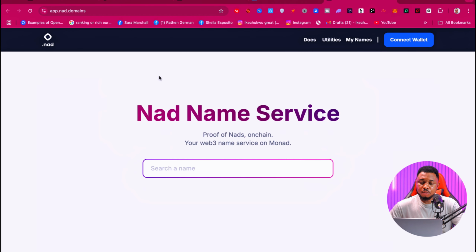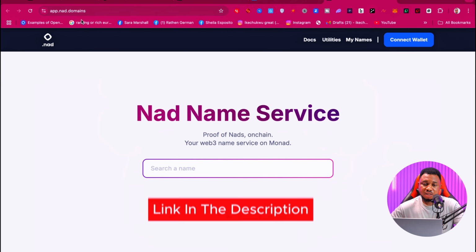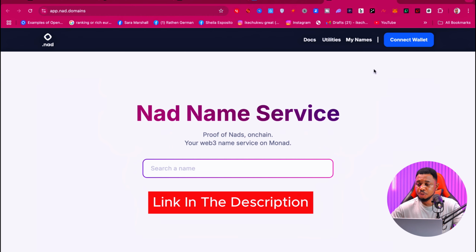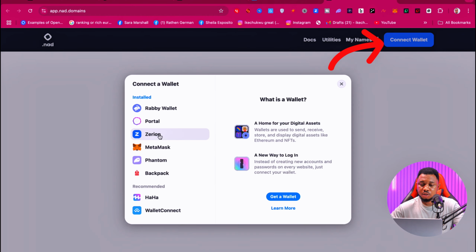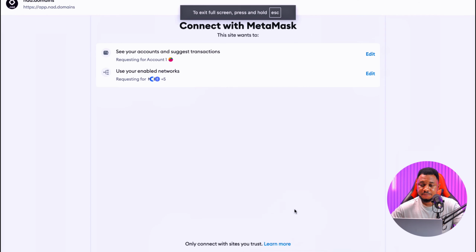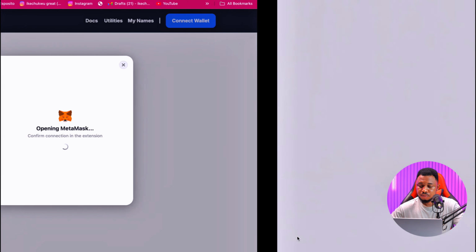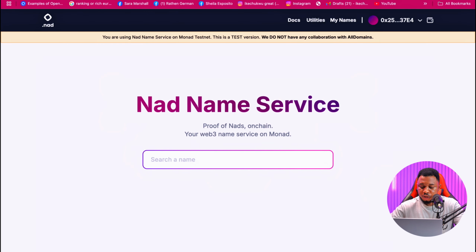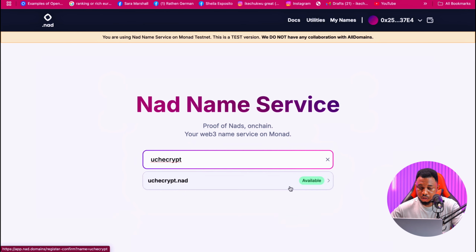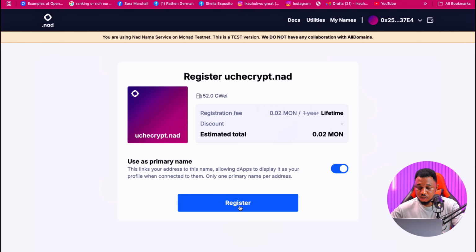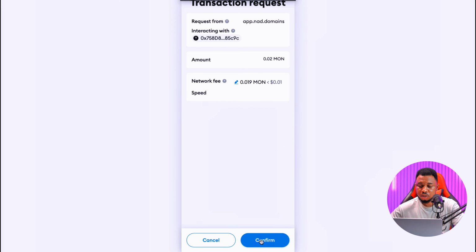All right, so next I'm going to come to this website, app.nad.domains. I'm going to leave the link in the description. Okay, I'm going to click on connect and select MetaMask. Click on connect. All right, so over here I can just put in my name, Uche Crypt. It shows available. I'm going to click on it, and I'll click on register. So you're paying 0.02 Monad. Click on confirm.